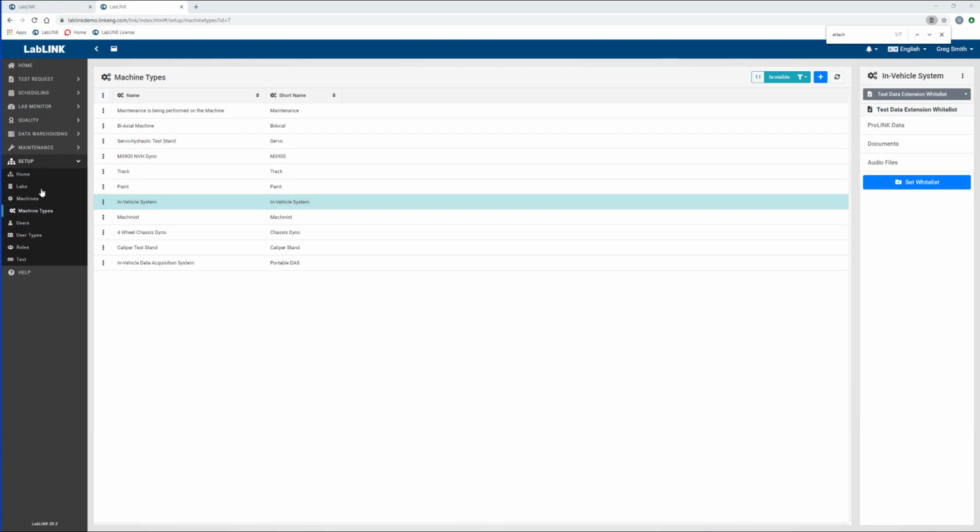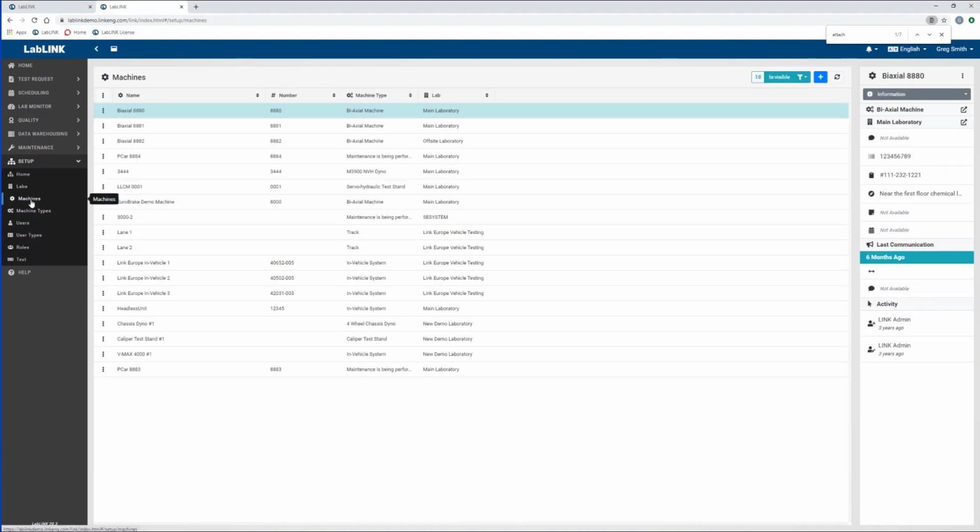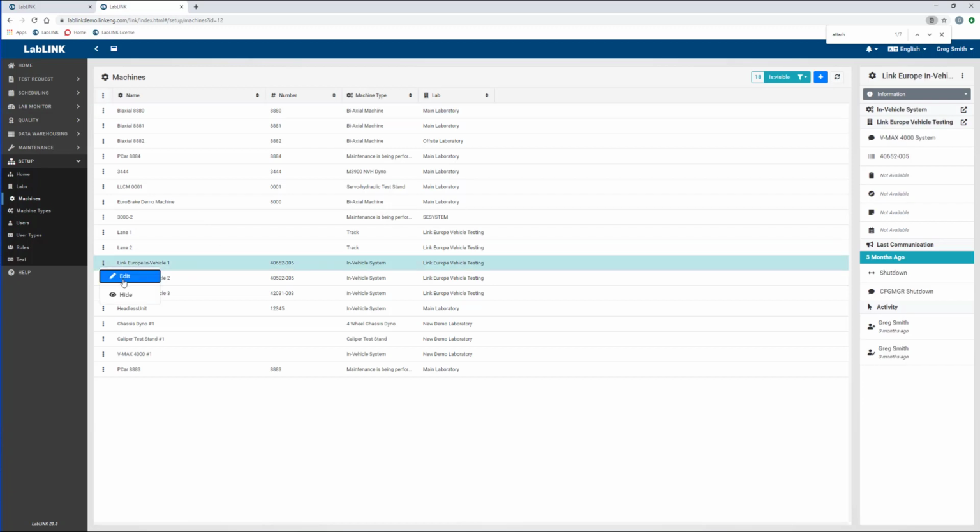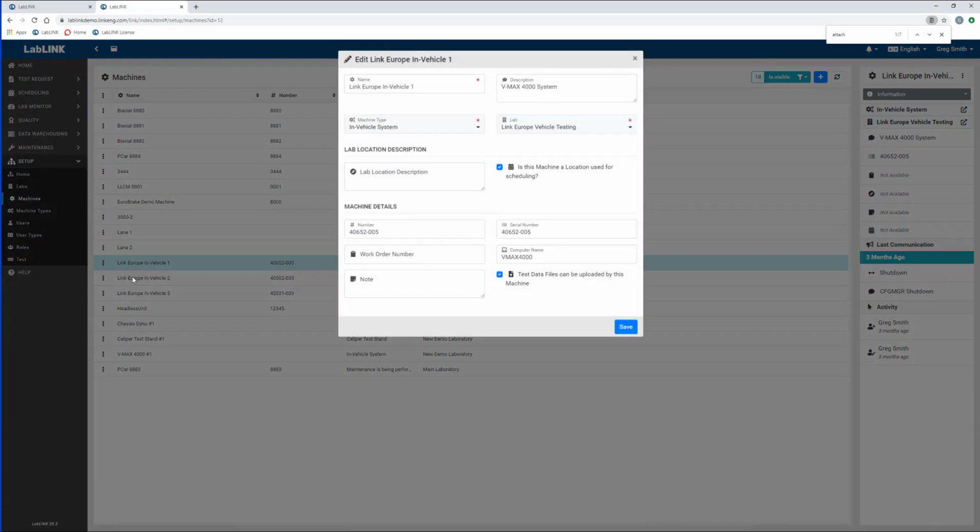I'll show another setting here. I'm going to go to Machines, and I'm going to pick one of the in-vehicle systems, the machine type that we had just added documents to, and I'm going to edit one of these machines. And in the lower right-hand corner you'll see that we have test data files can be uploaded by this machine, and this will need to be checked in order for that functionality to work.